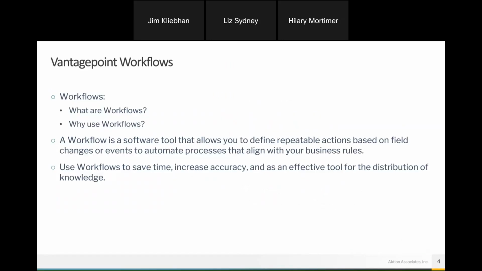So what is a workflow and why use workflows? A workflow is a software tool that allows you to define repeatable actions based on field changes or events to automate processes that align with your business rules. So anytime you have a repeatable action, where every time you update this field you have a definable action based on that update, you can program that into the system using this software tool to write those workflows.